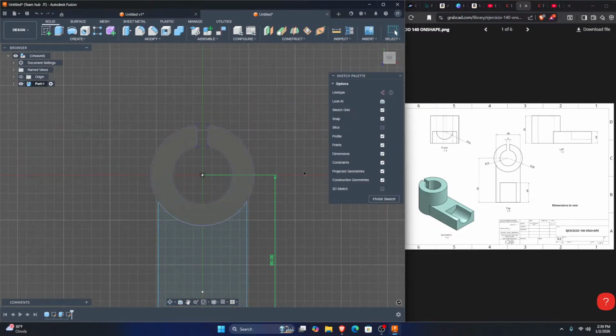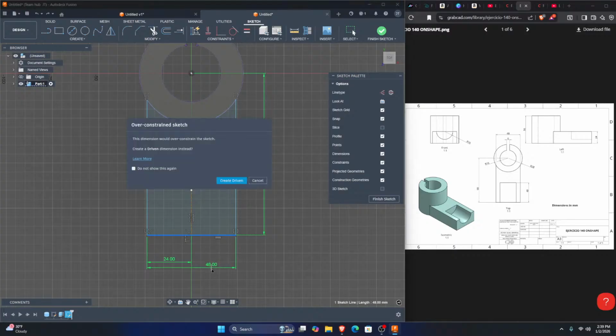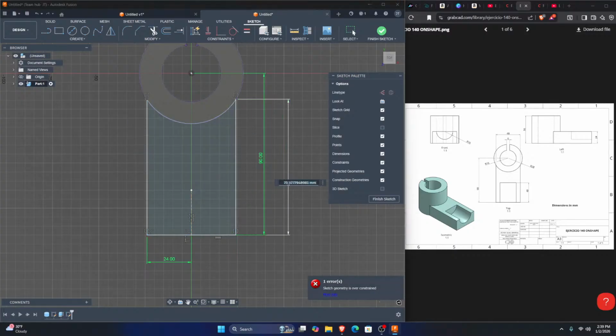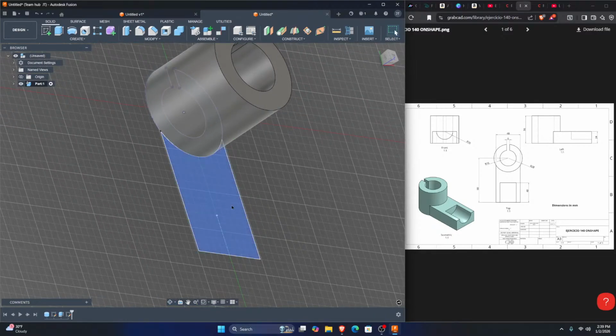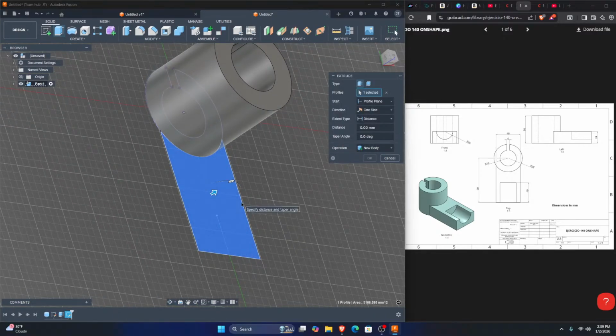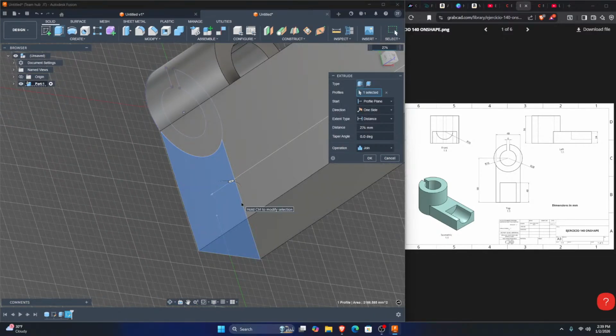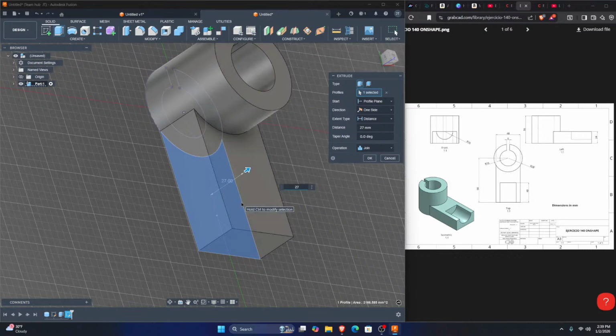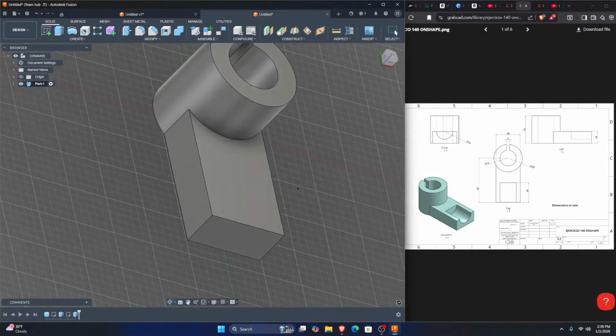Oh, I'll try my best to constrain this. There we go, one shot. There we go. We're going to extend this 24 millimeters like it says. But not that much. 24. All right. Perfect. Now we have this segment here.